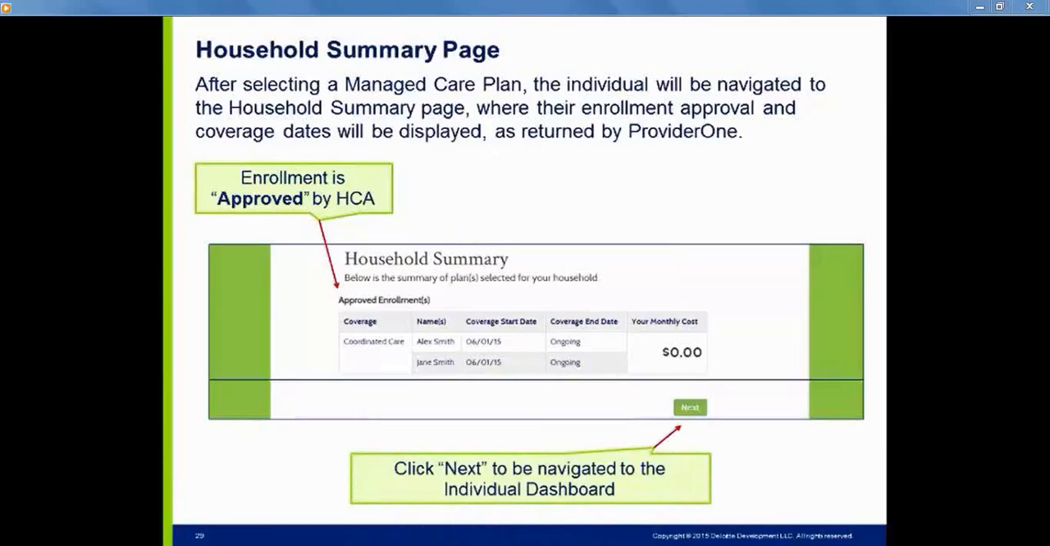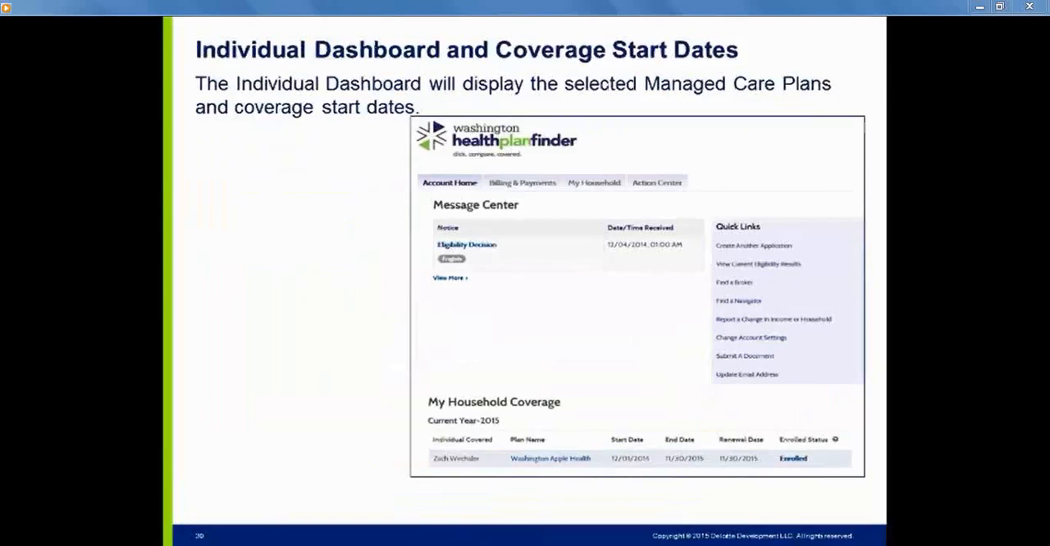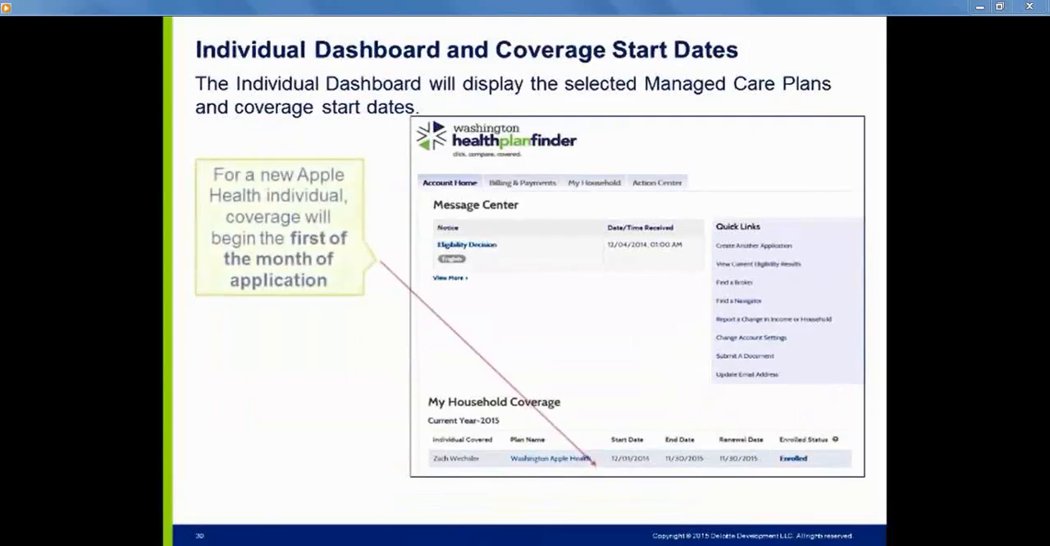Once clicking Next, they will be navigated to their individual dashboard, where all enrollments, coverage, and managed care plans will be displayed. Please note that Apple Health for Kids with premiums, also referred to as CHIP premiums, cannot be paid through Healthplanfinder, and payments will not be displayed on the household summary page. Households eligible for Apple Health for Kids with premiums will receive a monthly invoice from the Office of Financial Recovery. The individual will see their enrollment and plan selection is finished.